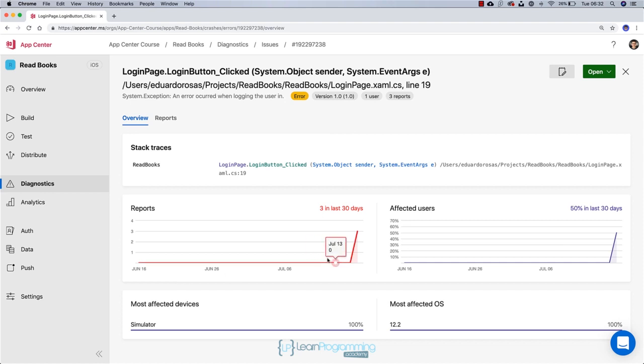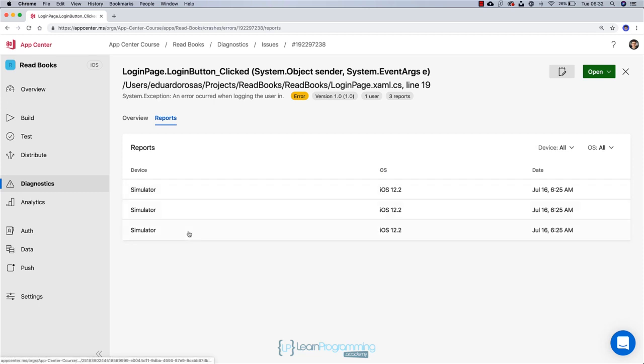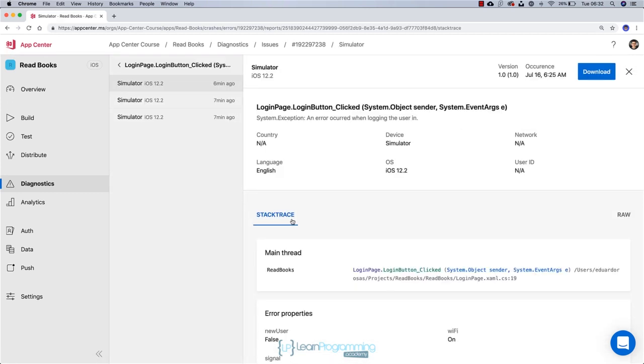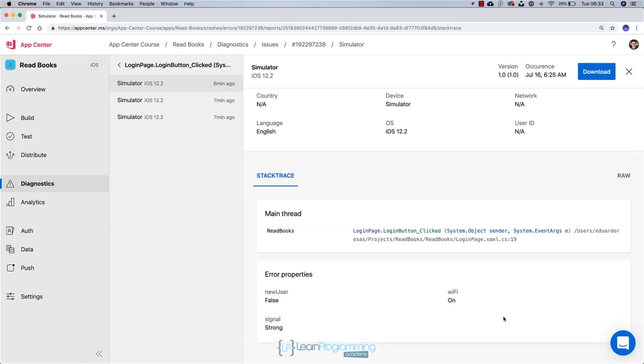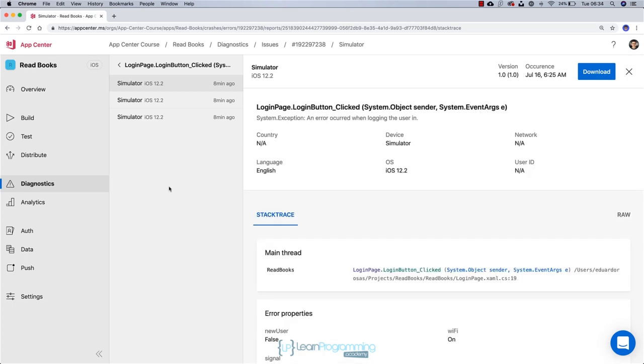The stack trace, the affected users, how many reports there have been in the last 30 days, the affected devices, the affected operating systems, and in the reports, in this case we see the 3 of them, and in each of them we're going to be able to see the same information that we're familiar with from the crashes. Now in this case, because I am already tracking properties, I also see them down below. So there you have it.